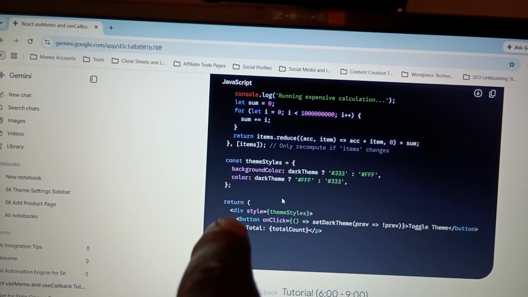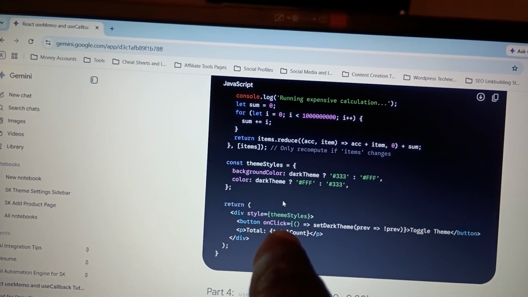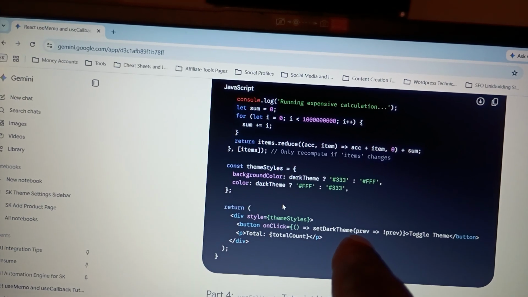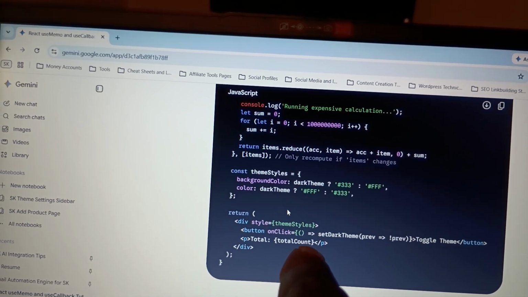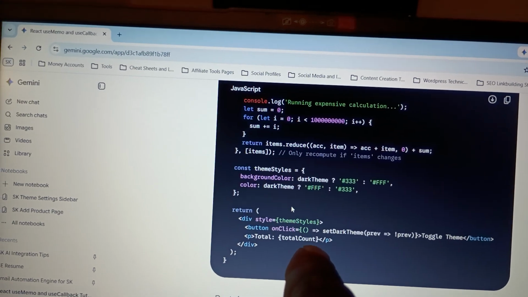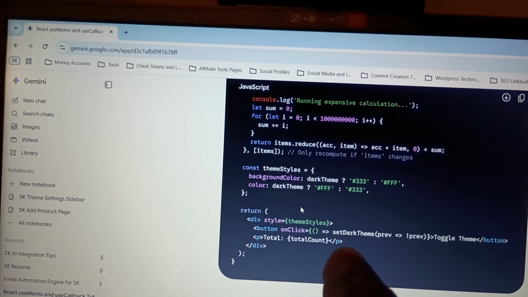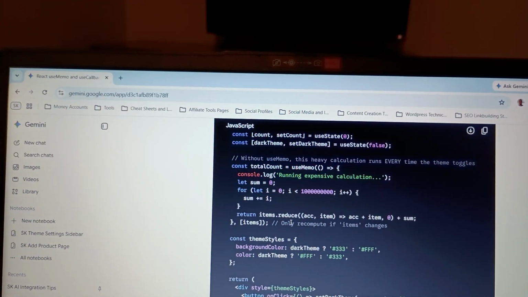As you can see right here, you see this JSX? The thing you have to understand is that this variable right here, total count, which is a function, is going to get fired off. That's how it works in React, how it's positioned in the JSX. So this is the proper way to use Memo.